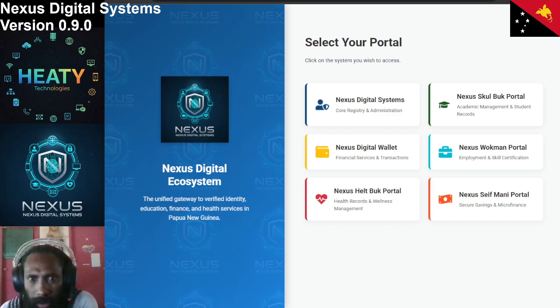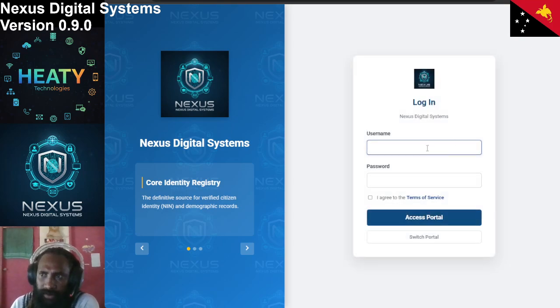So yeah, I will log into the Nexus Digital Systems just to show you the quick overview of our new update of version 0.9.0. Before we go into that, we will be running a backup of the Nexus Digital Systems. So the backup also changes the version from the previous version to version 0.9.0. So our current version is version 0.8.1.